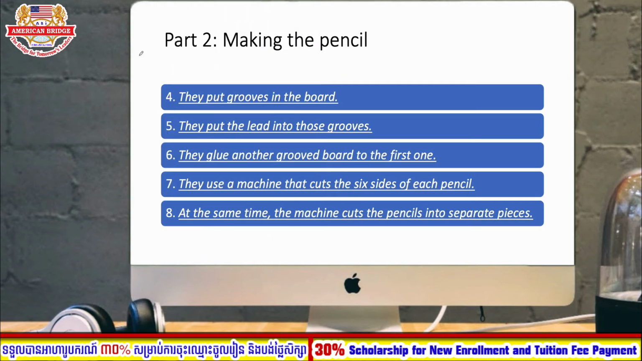And in part 2, which is the second part, you start to make the pencil. There is a long process there. First, they put grooves in the board, and then they put the lead, as you already know, the lead, which is the middle part of the pencil, into those grooves, and they glue another grooved board to the first one to make a sandwich, right?